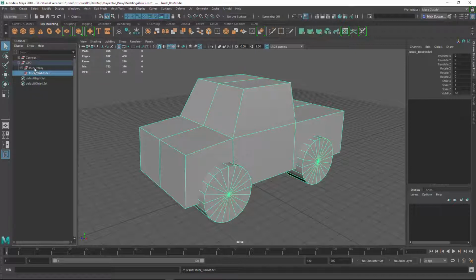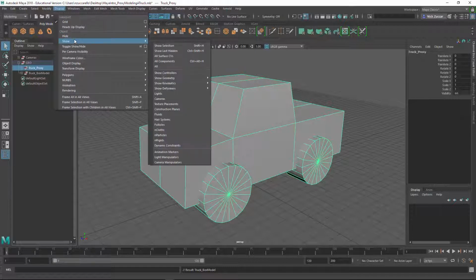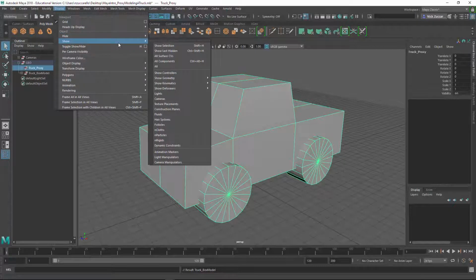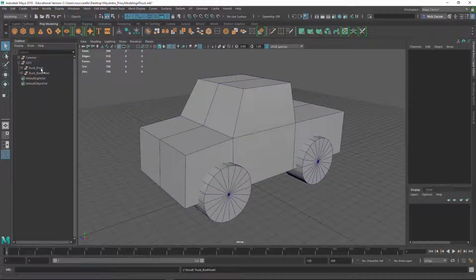Okay, so we can go ahead and actually hide this top truck. What we could do is come up here and go to display, and we can do show or hide. We hide selection, or we can show selection within here. Notice the hotkeys for this: if you hide a selection it's Control H, and if you show a selection it's Shift H. So that's one way of hiding things.